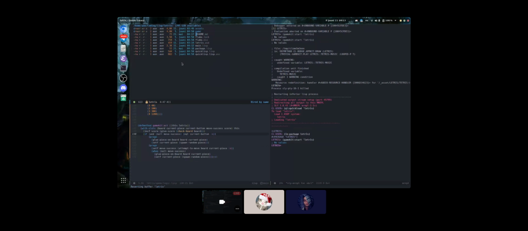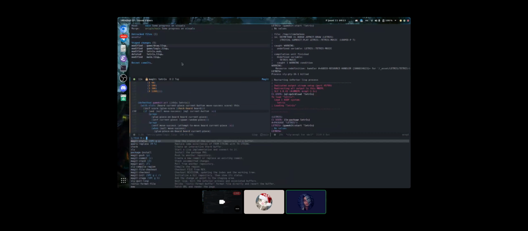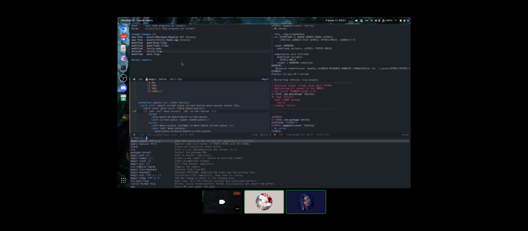Now you just use Magit to commit. What is the Magit status? Stage this, stage this, stage this, this, and this. There are some untracked files though in the assets. So just add assets there. Oh, yeah. Right. Okay, now you can commit.